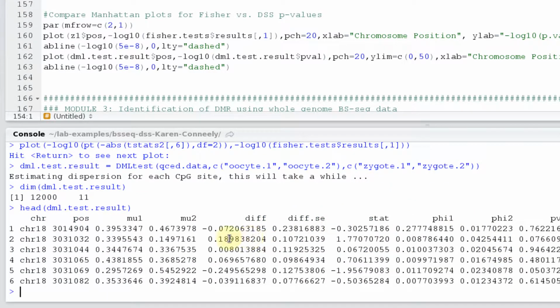Okay, and so you can see it gives us statistics, and some of them are similar to what we saw with bsmooth. We get estimates of the means for the two groups, although the mu1 and mu2 are estimated in a very different way. They're the means estimated based on this Bayesian hierarchical model. You can find out more about this by reading the paper that goes along with the DMR Finder in DSS. And so here we have the two means.